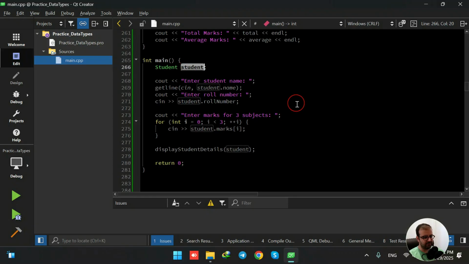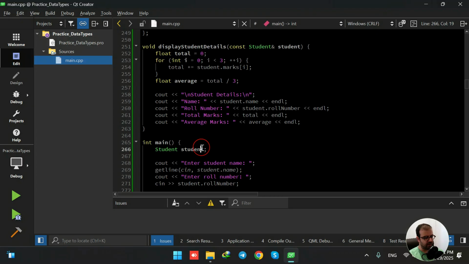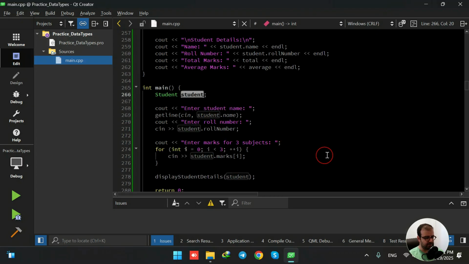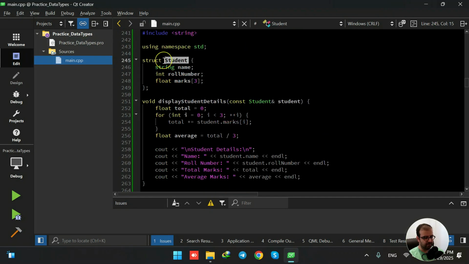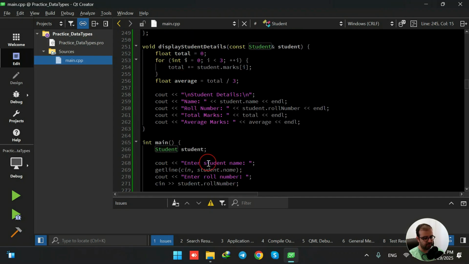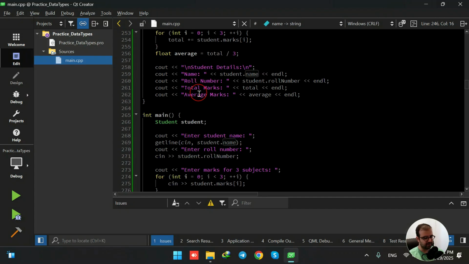So first of all, I'm creating an object of the student structure. The object is called student. Then I'm showing this message, enter student name, and then I use getline to store the name of the student in the name variable in my structure. But in order to store it, I type the name of the object first and then the name of the variable, which is name in this case.